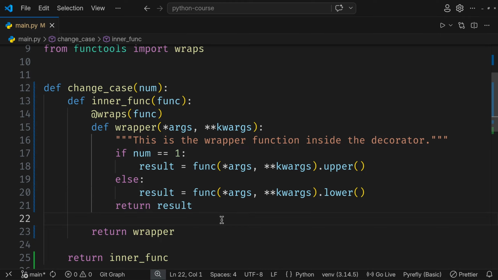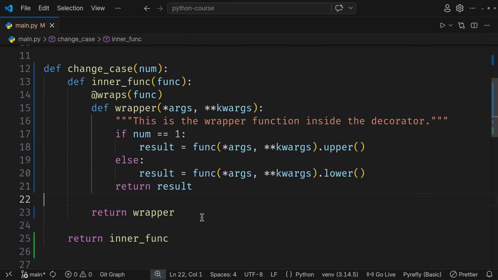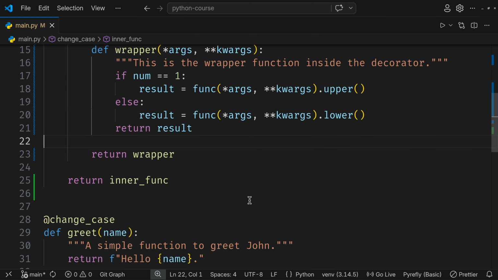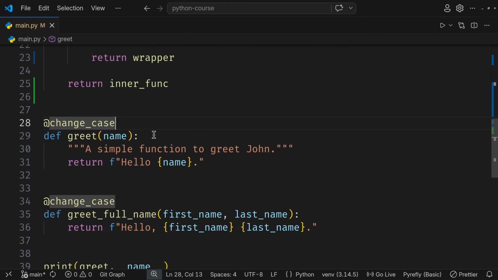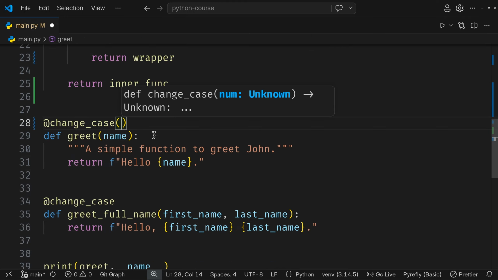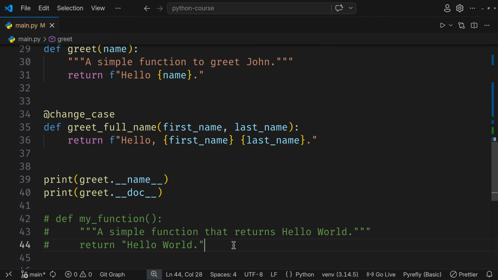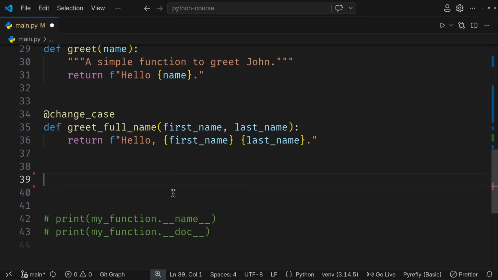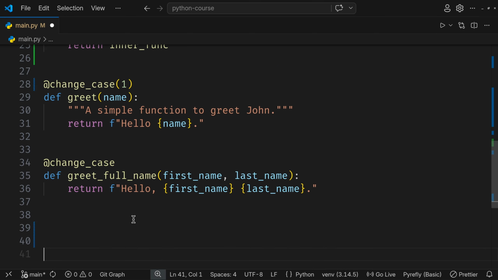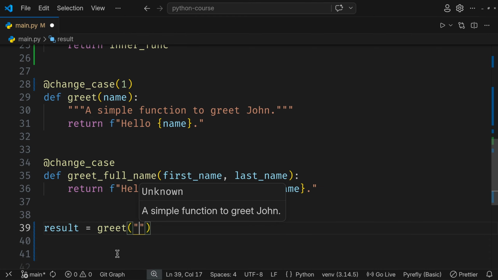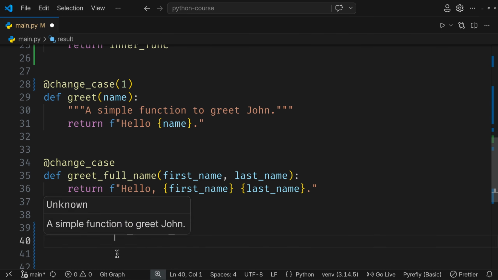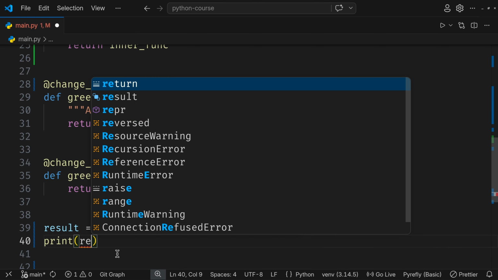All right. So now the formatter is doing its job, and as you can see, our code is being formatted here. Now we are having this greet function here. So after this one, I can just pass 1. If I do that, then I'll get rid of these ones and these ones as well. And here, result equals greet, and we have to pass the name, which is John. And now we can print the result.